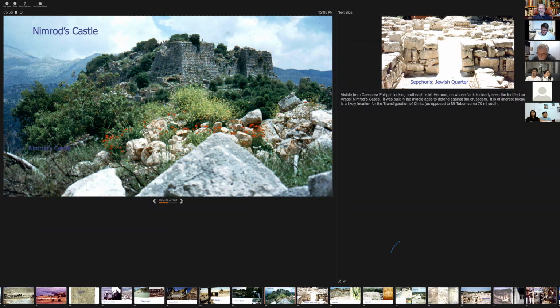It's built probably in the 8th or 9th century, maybe the 10th century, it's hard to know. But the high place was always there. This is very likely the location for the Transfiguration of Christ, as opposed to Mount Tabor, which is about 100 kilometers to the south.